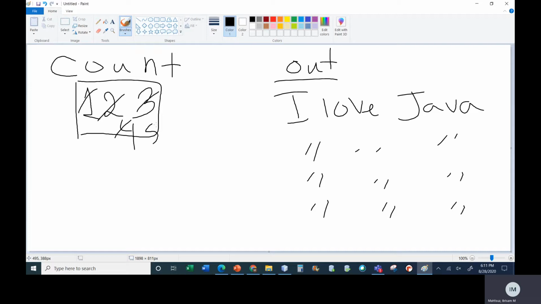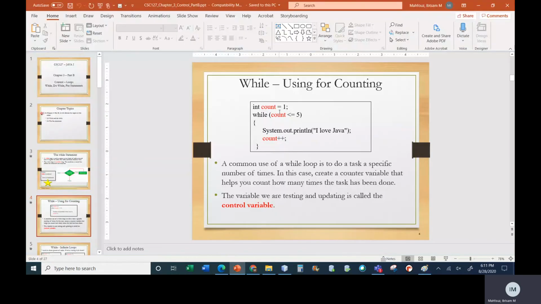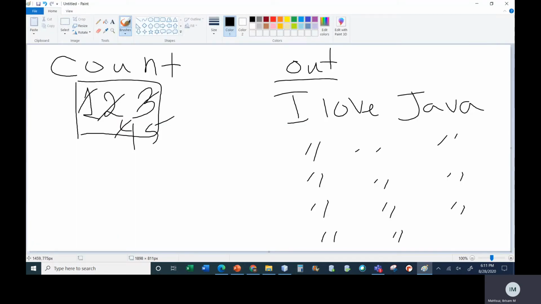Yes. Print and count plus plus. So now the 4 becomes a 5. Let me check again. Is 5 less than or equal to 5? And the answer is yes, because there's an equal sign. 5 is equal to 5. So we're going to print again and increment 5, make it 6.